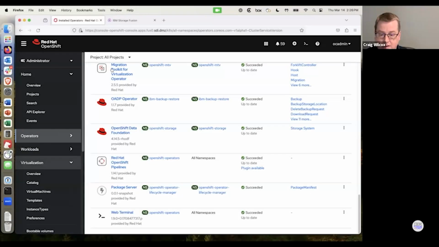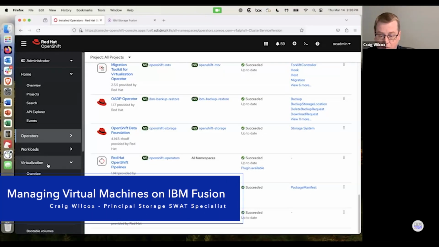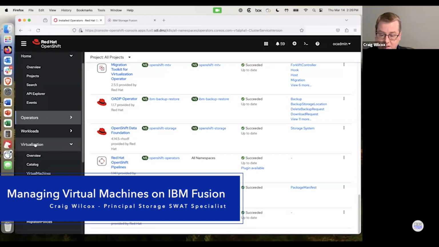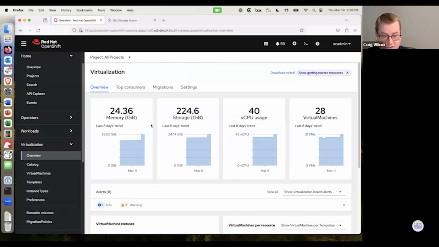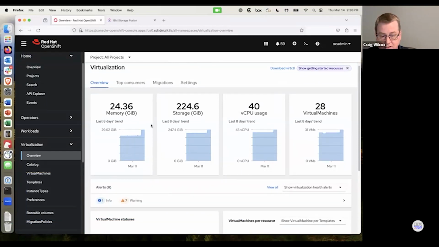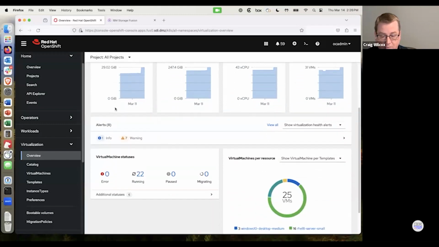From there, once that OpenShift virtualization operator is installed, the virtualization feature will show up here on the left. This specific cluster already has multiple virtual machines installed and running, so you can see there's 28 virtual machines currently. Across those, they're using 40 vCPUs, a few hundred gigabytes of storage, and 24 or so gigabytes of RAM.